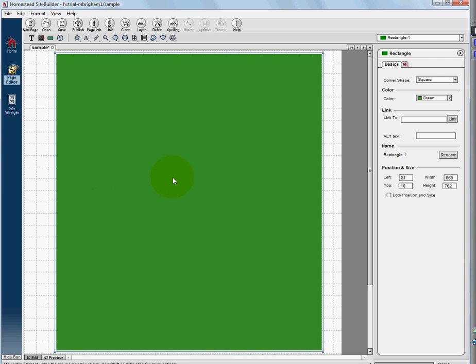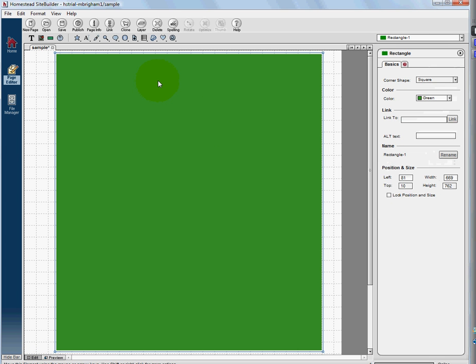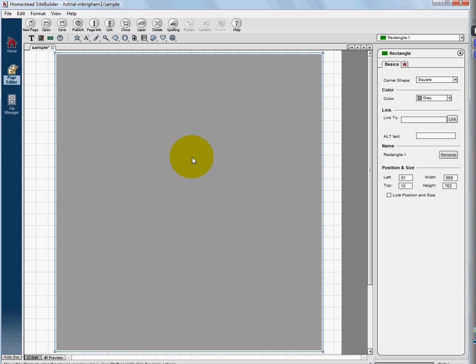This is going to be the back, not the background, but the actual body of my website. If I go to preview again, you can see it right here. Let me give you an idea. By clicking on the box to the very right over here where it says rectangle, you'll see where it says green in the color. If I click this little tab here, I now have the ability to change the color. What I want to do is change it to gray. So there it goes, I'm at gray now.